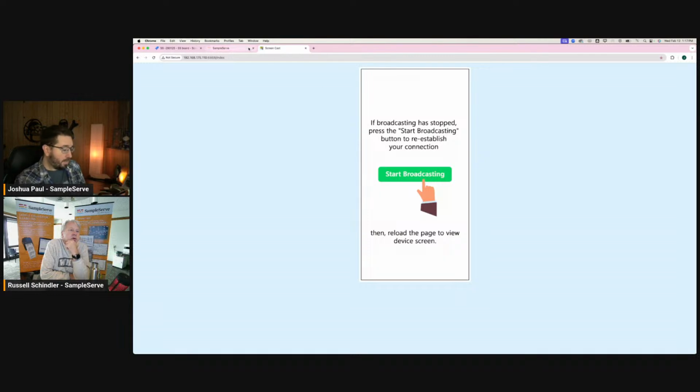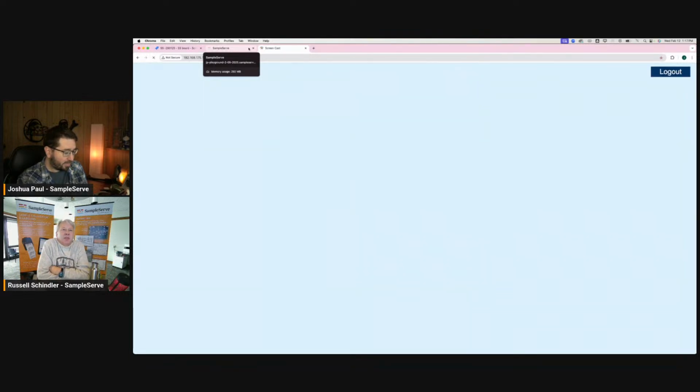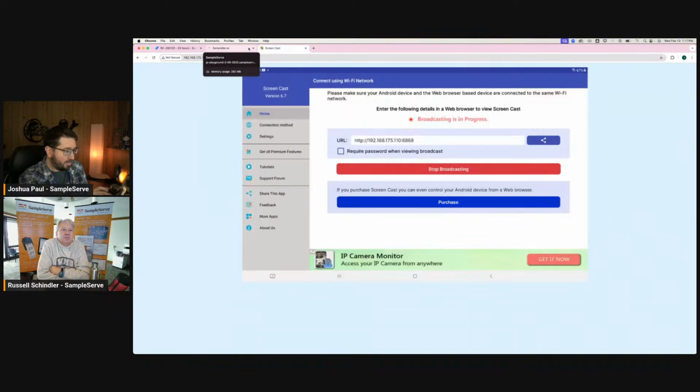Oh, my screen share stopped. It's a screen share app. That's what happens when you rely on free software. The screen share software is free, so. There we go.